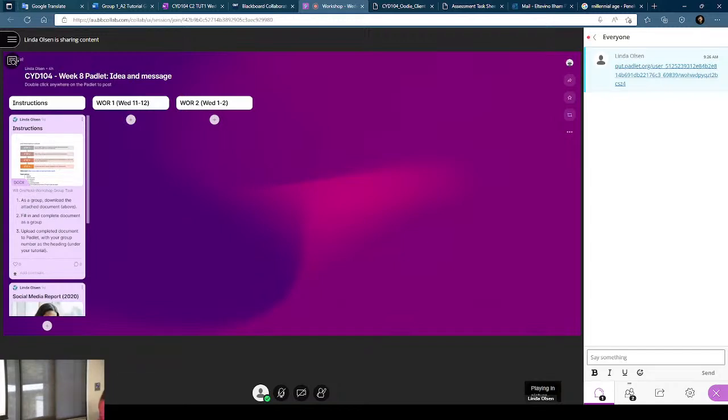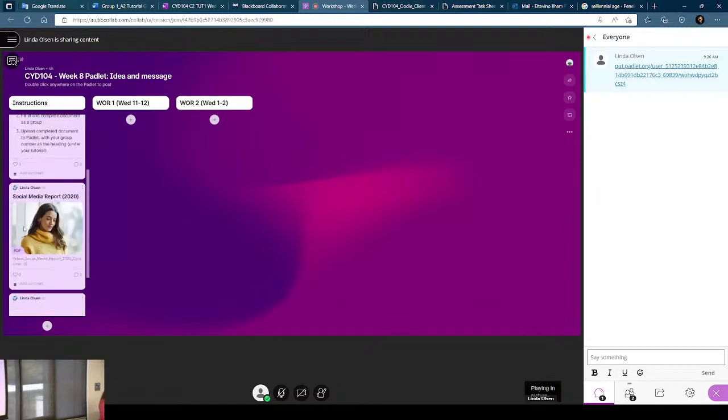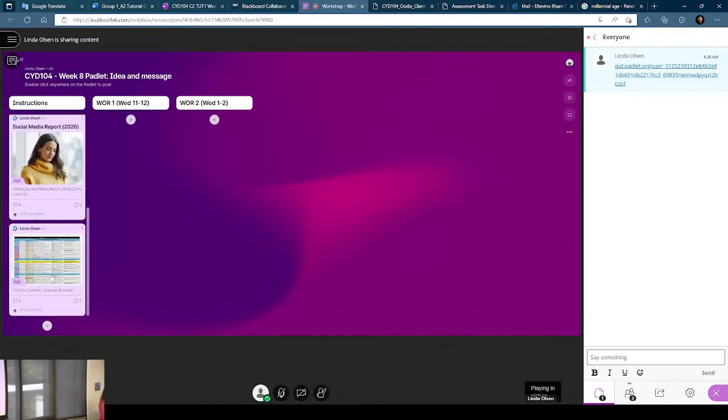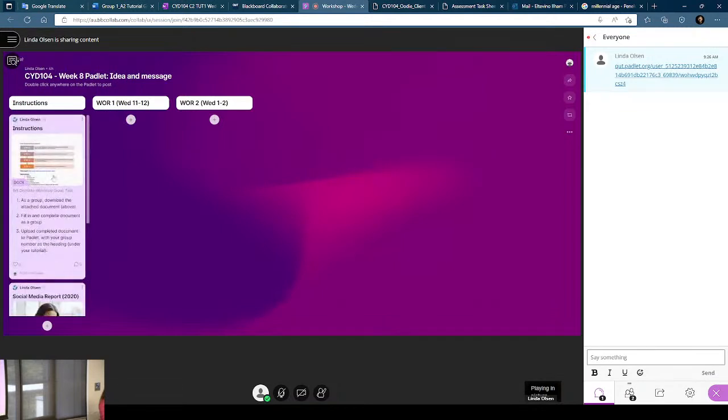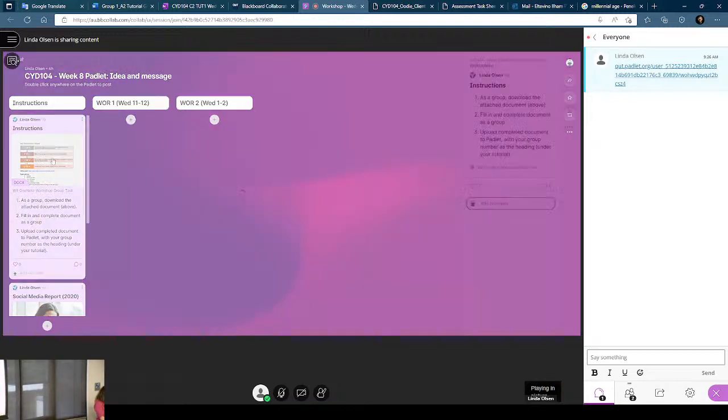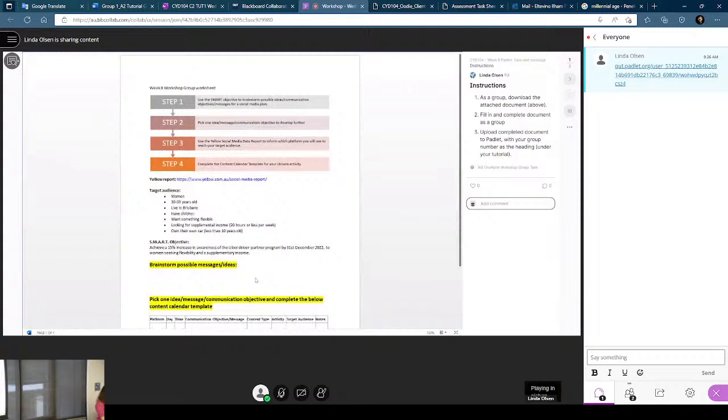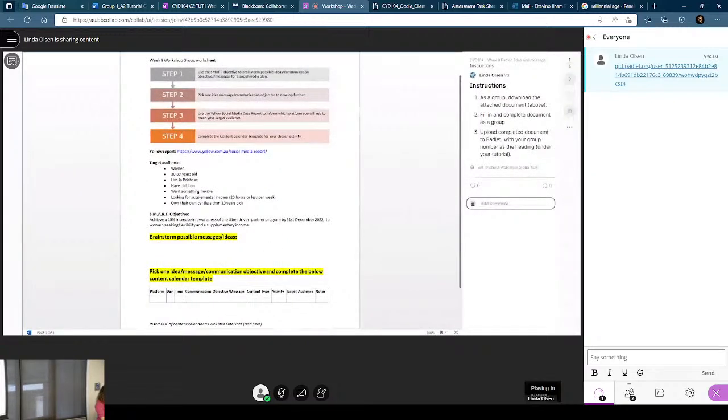So as you guys can see, I have the report here. I'll put in the calendar template as well, but this is the one that you're working on. So download it, have a think, have a bit of a discussion. What could you actually do for this target audience and this objective for Uber?